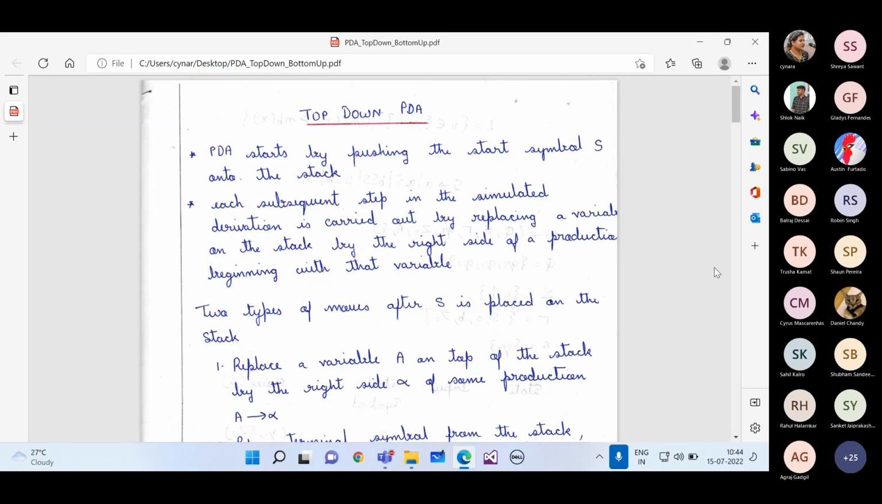So here in a top-down PDA, what we do is start by putting the start symbol of the grammar onto the stack. Usually we know that the grammar starts with S as the start symbol. So the first job here is to put S on the stack. The second task, after pushing S onto the stack, is to carry out the derivation which is carried by the context-free grammar.